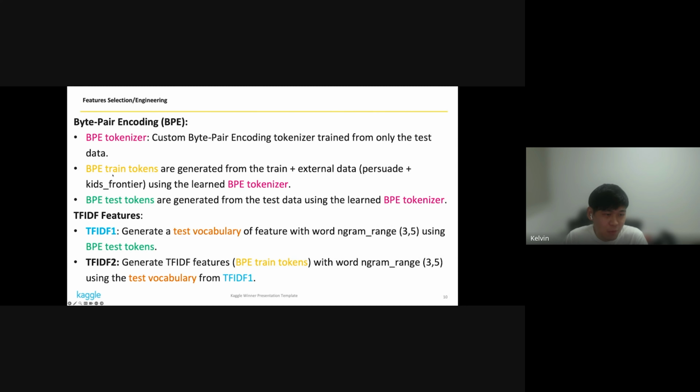For the train tokens, of course we have to generate them. These train tokens were generated from my train plus external data set, including the original DAIGT dataset, my pursuit plus, and Kids Frontier. This is generated using the learned byte-pair encoding tokenizer, which was learned only from the test data. The test tokens were also generated because we have to run inference at a later stage.